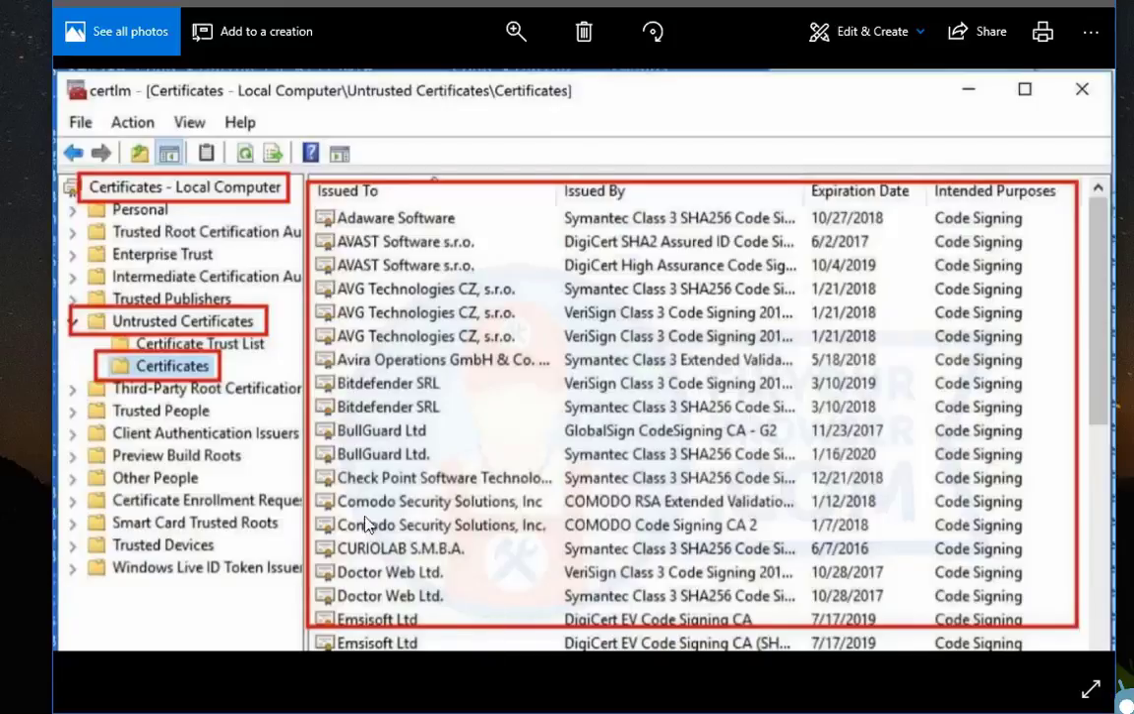So you select the publisher corresponding to your software and you delete it with your mouse or with the delete button on your keyboard, or you can just select all these publishers here and delete them. Once you delete the certificate from this folder here, you will be able to install the antivirus or the anti-malware that you have downloaded from the internet.